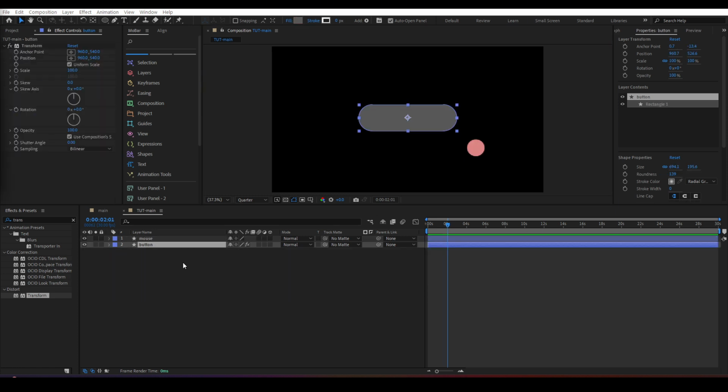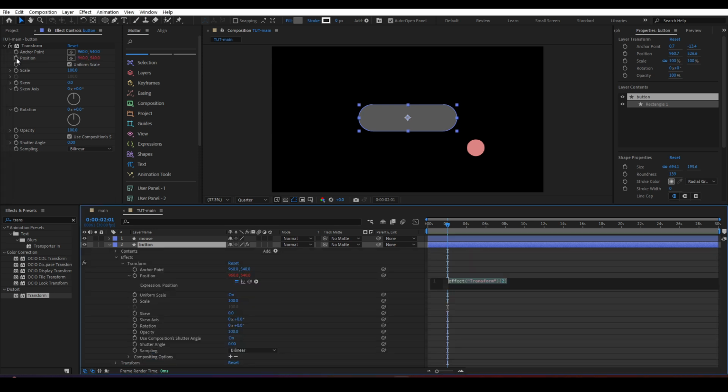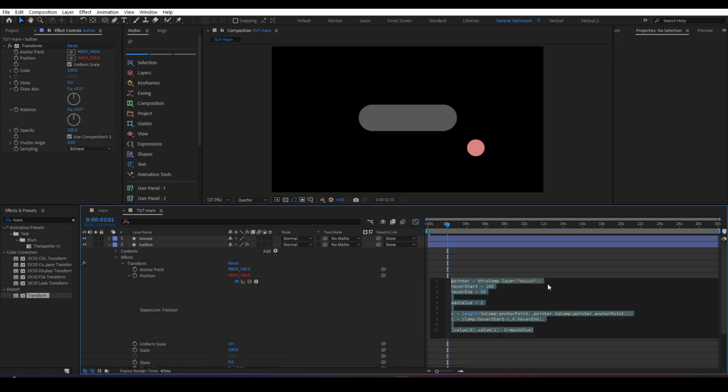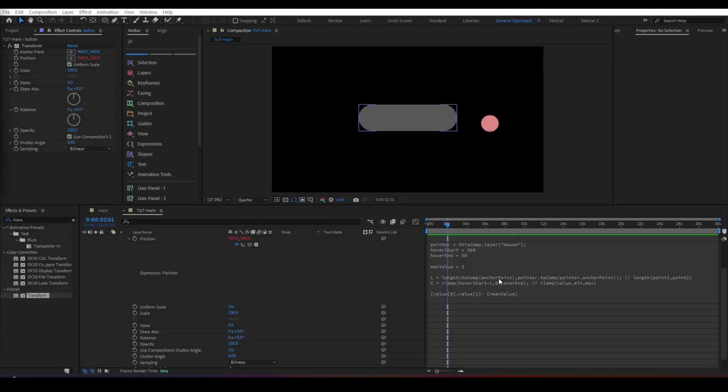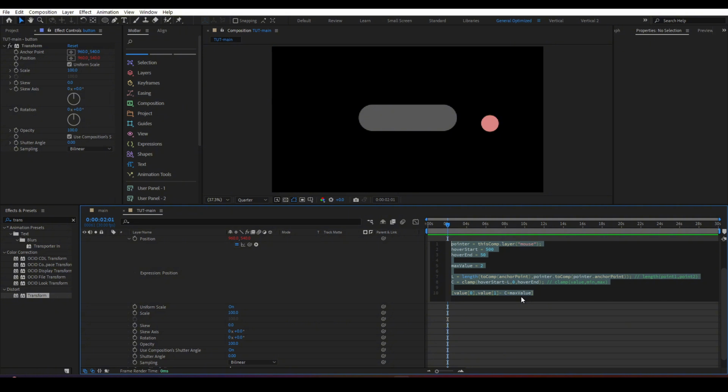Once you have the transform effect applied to the button layer, you can press Alt and left click on the stopwatch icon next to position, and that brings up the expressions panel for the position, and you can paste this script, this expression. So I'm going to explain to you what this expression does, but if you want to skip the video from this point, you can feel free to do that. But I'm going to explain exactly what this expression does.